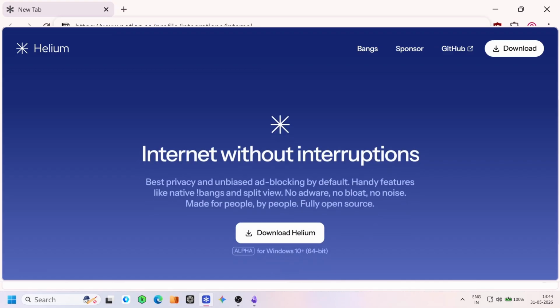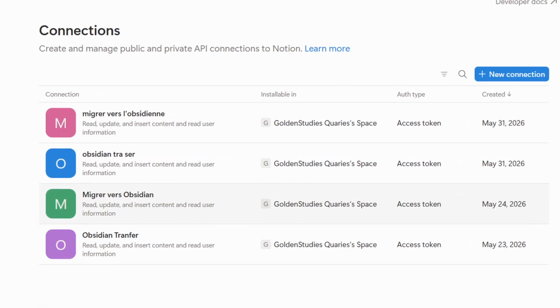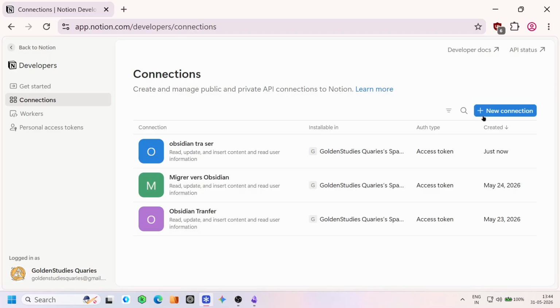This is Helium browser by the way, and go to this Notion website. Link is in the description. Then you have to log in using the email that you use for Notion. Now your screen should look something like this.